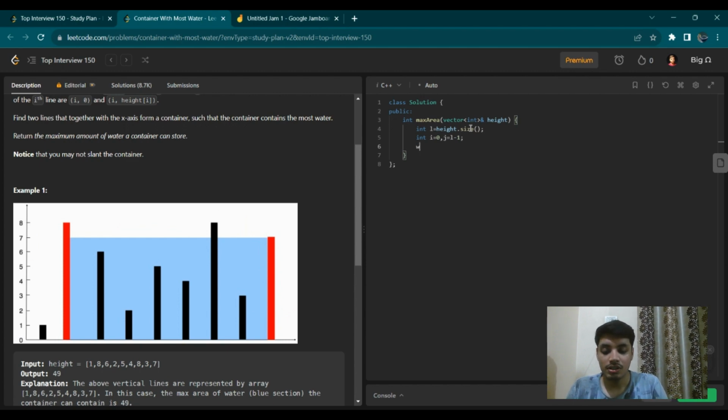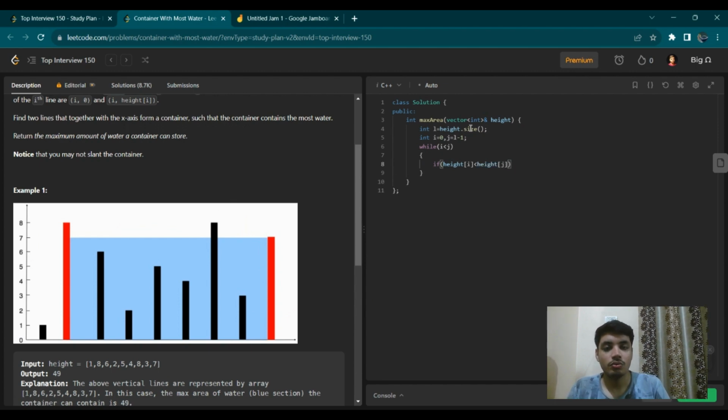Now we are going to run a while loop. In the while loop, until our i is less than j, we can check a condition. The condition is going to be: if our height[i] is less than height[j]. So if our height[i] is less, whichever height is less, we can increase it, because if we increase that height, our amount of water is going to increase. We want to increase our water, and there is a possibility to do that, so we increase our i.